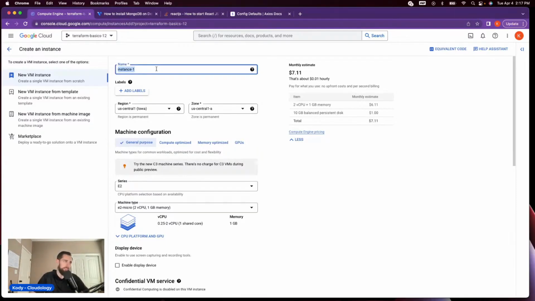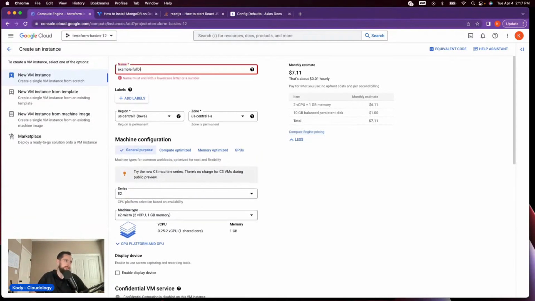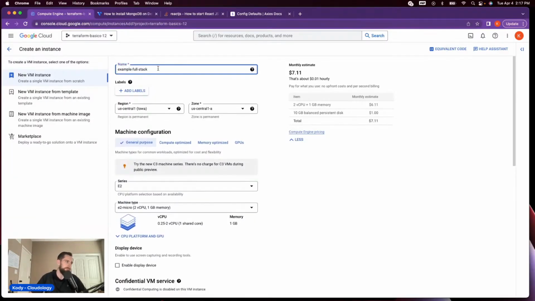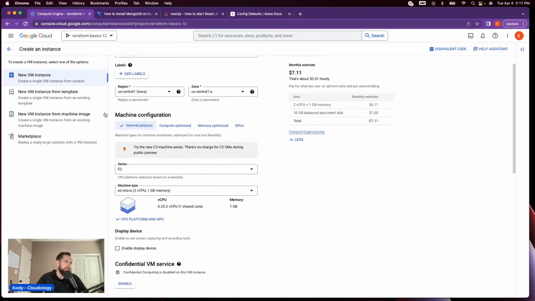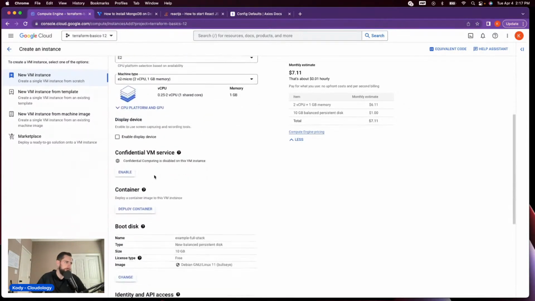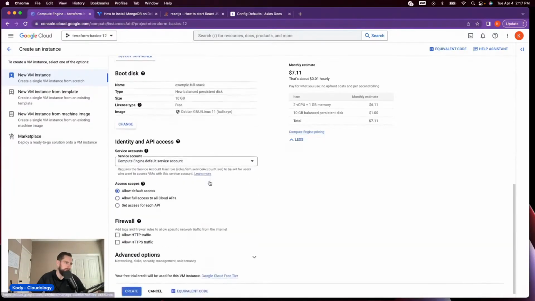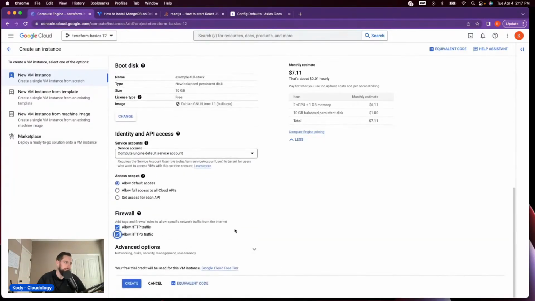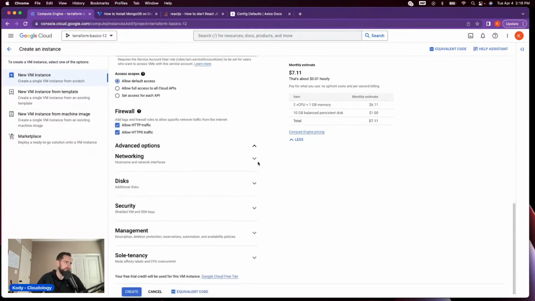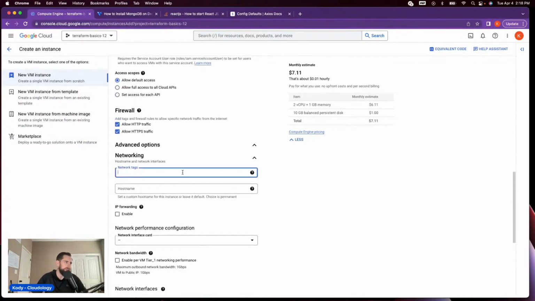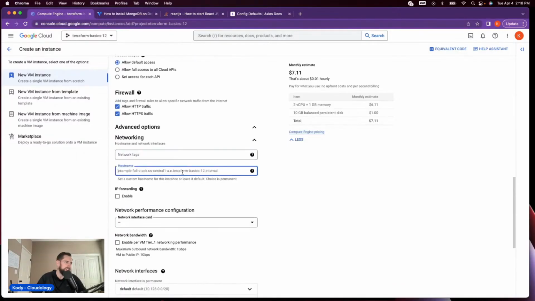So we'll just call this example full stack. Essentially, all we're doing here is an E2, nothing too crazy, basically the cheapest one we can have. We're going to allow our traffic. Let's see, I think we have to expand some networking tags, custom host name, so we can do that.